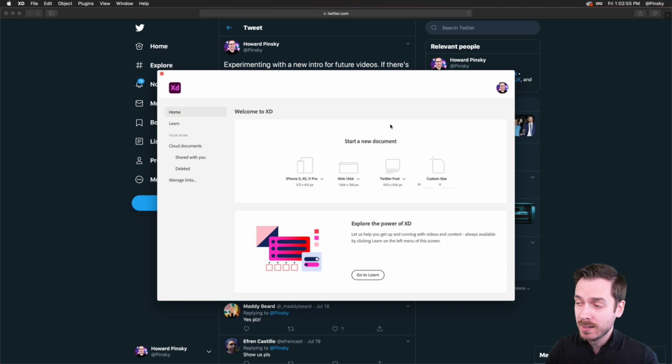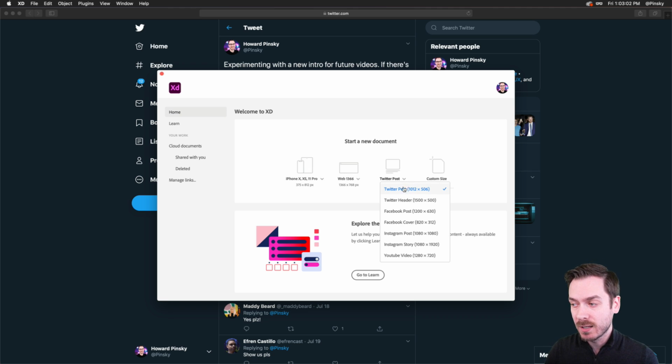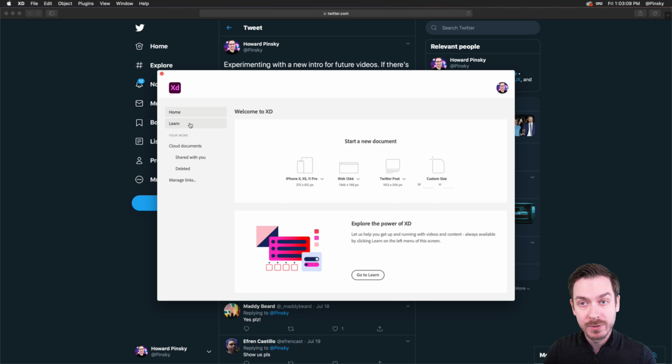Actually, before I do that, you might notice that the welcome screen looks a little bit different. Not only do we have new social presets, which is fantastic, especially if you're building out assets for Twitter, Facebook, Instagram, YouTube, but we also have a new Learn tab.